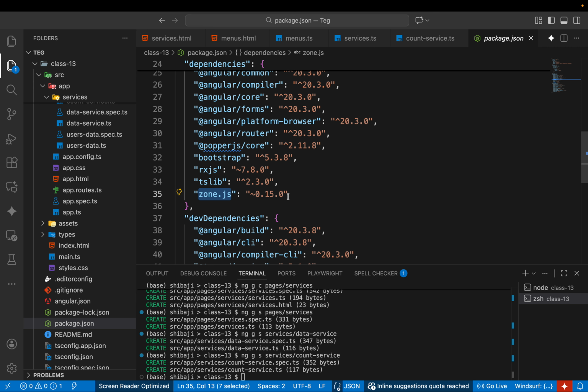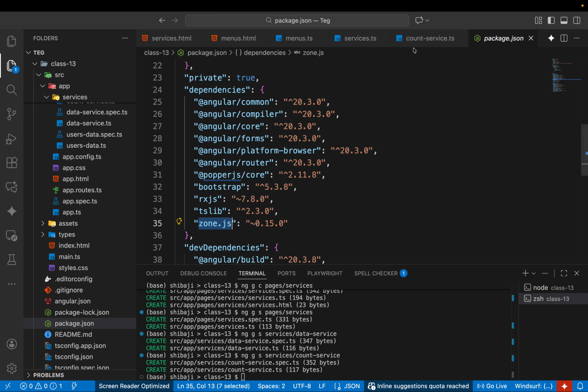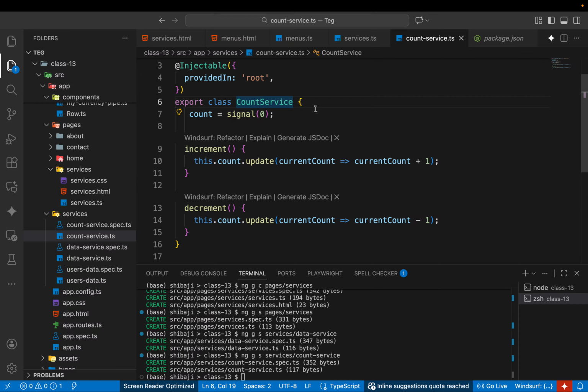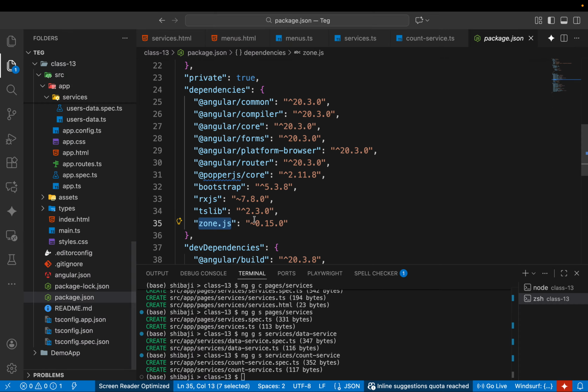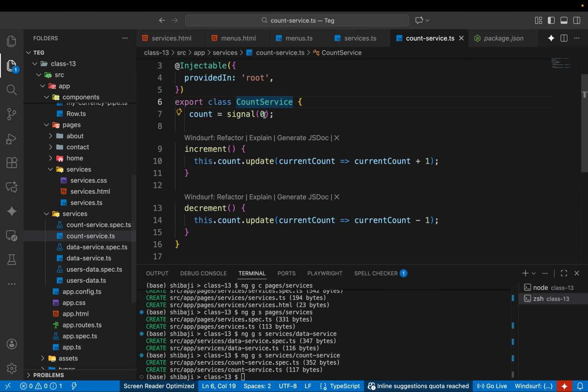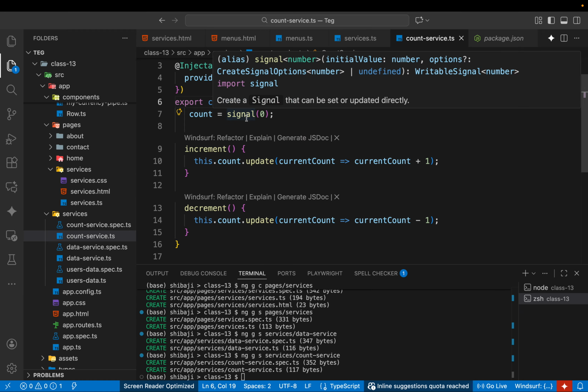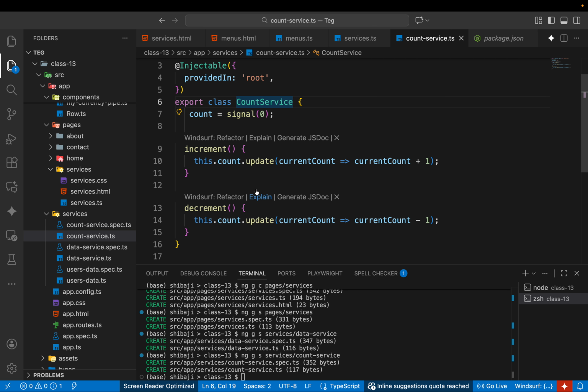If we are not using this zonejs library, that time this signal library can be helpful for us, because this zonejs library is an extra additional library which reflects our data across our entire application. But if we don't use this library, then signal will help us to change the data.